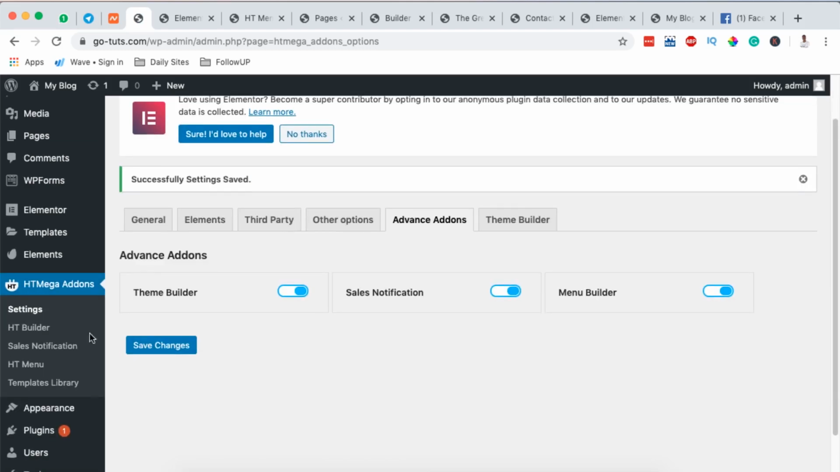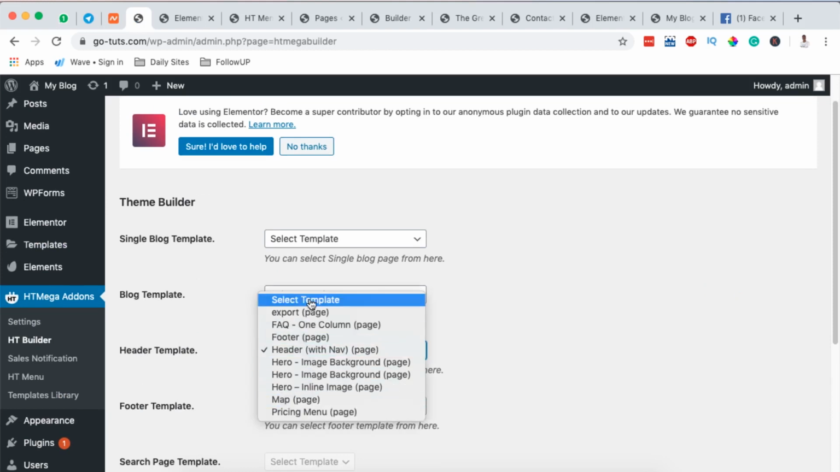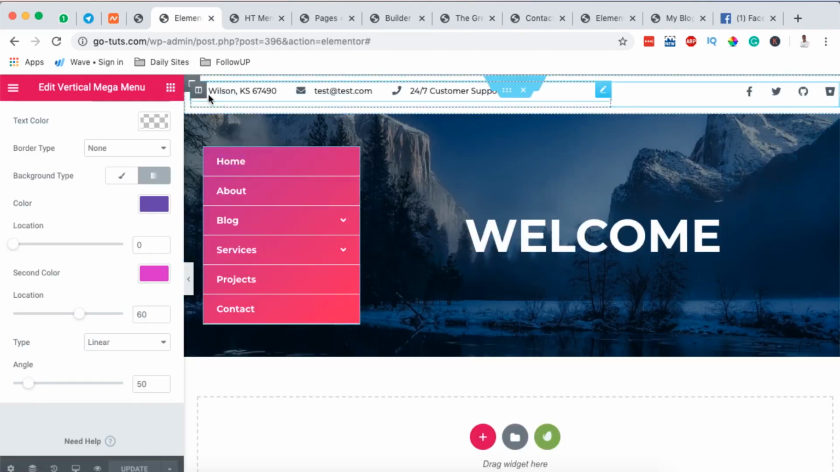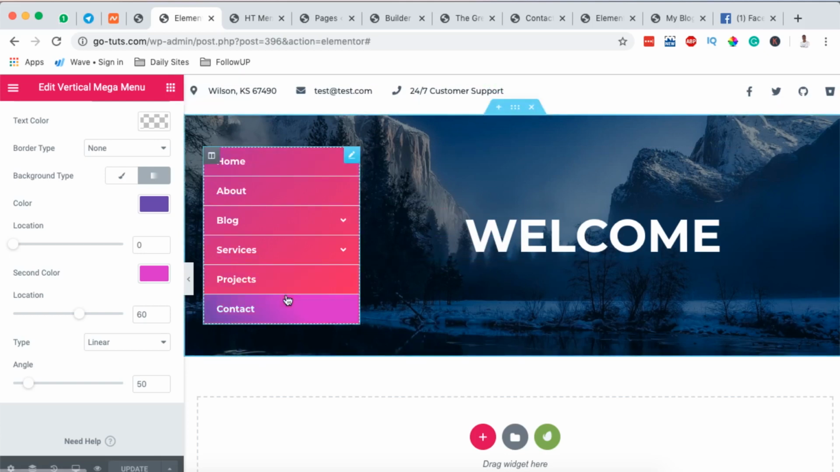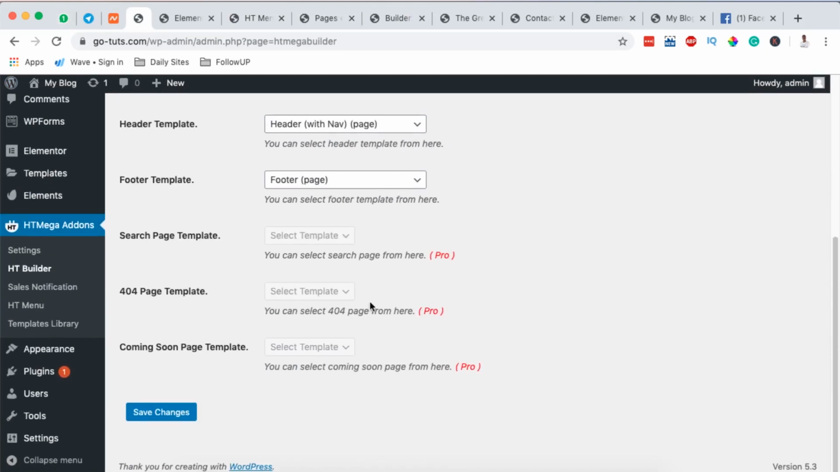Once you have it saved, then come over here to the HT Builder under the HTMega add-ons, under header template, then you will have to select the template that I asked you to create. And that is the section where you created all your header information, including the vertical mega menu. And here you'll simply select that section. Mine is called the header with nav, so I simply save changes.